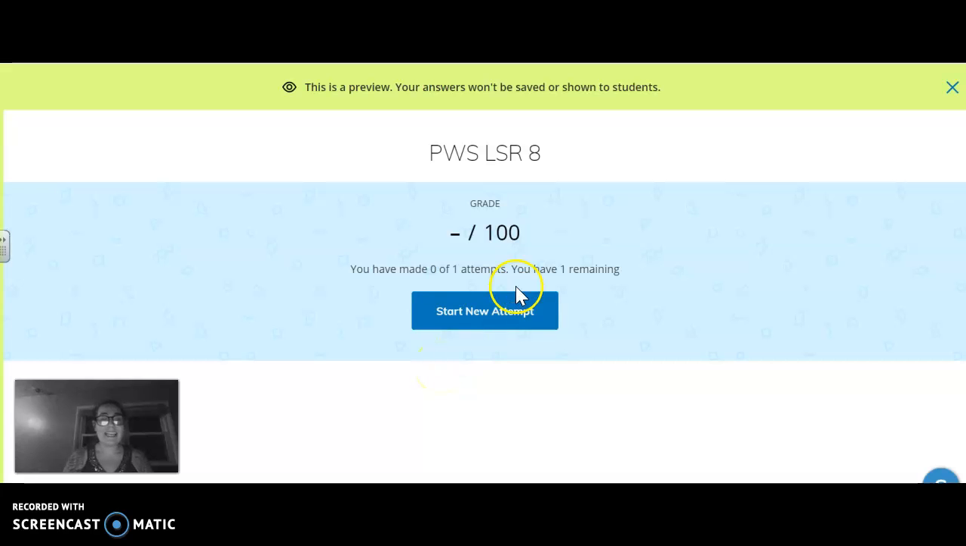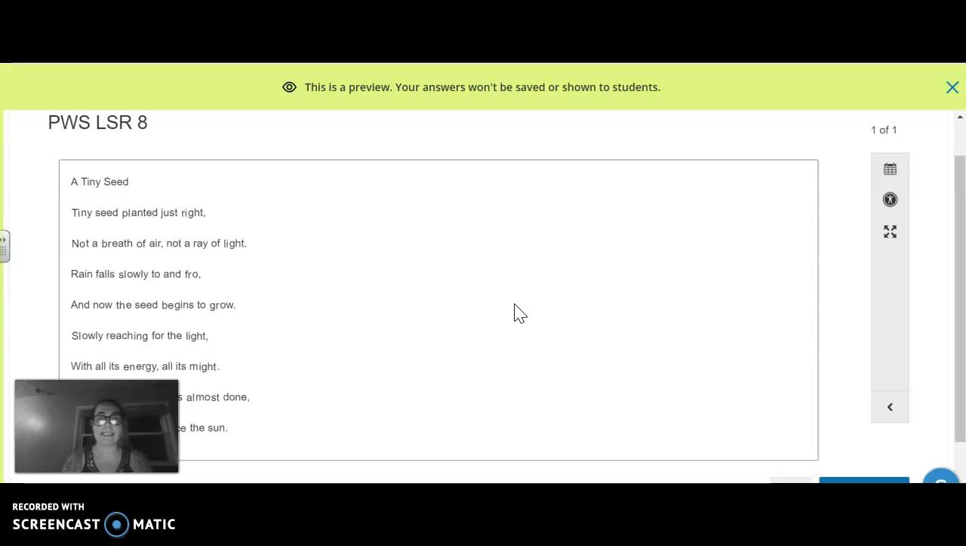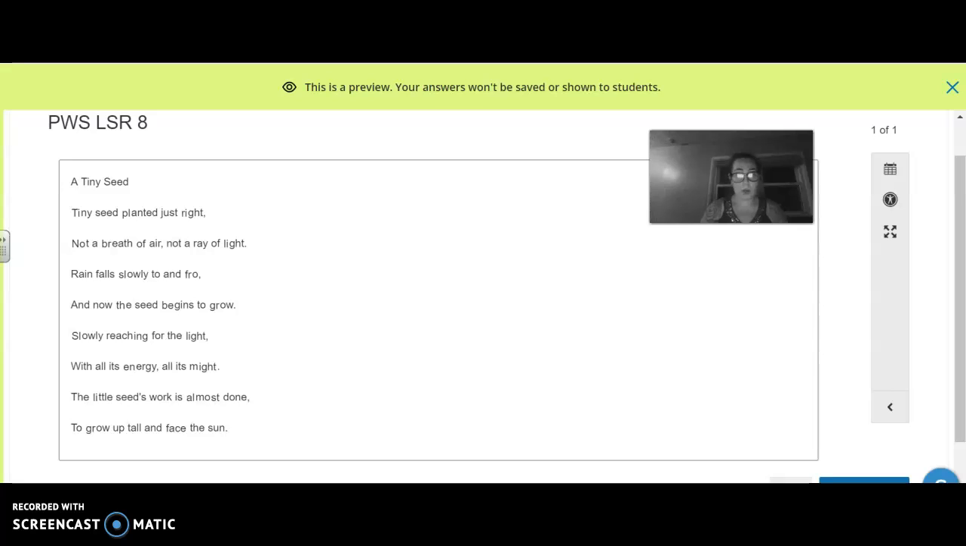Hey friends, today's activity, you are going to be reading a poem called A Tiny Seed. And then we are going to be searching in that poem for consonant clusters at the beginning of words. So this is a tiny seed.